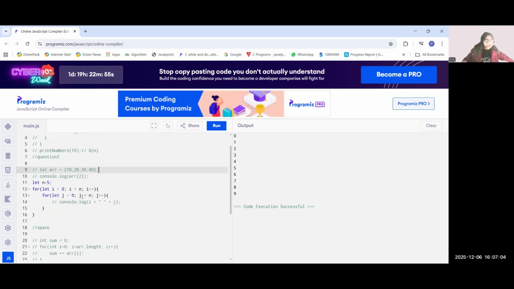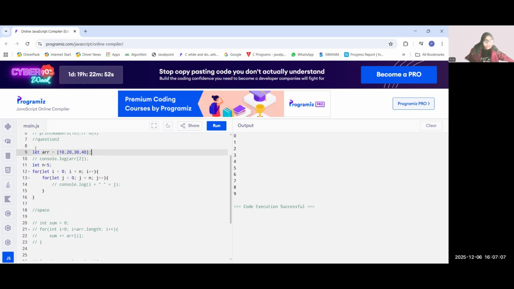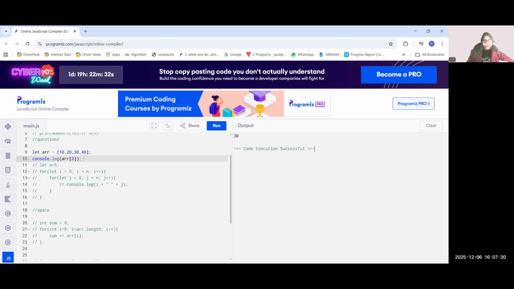Let's discuss another question. We create an array with 10, 20, 30, and 40, and we print arr[2]. Accessing an element does not depend on the array size, because we are accessing index 2. Where is index 2? 0, 1, and 2, which means 30, right?